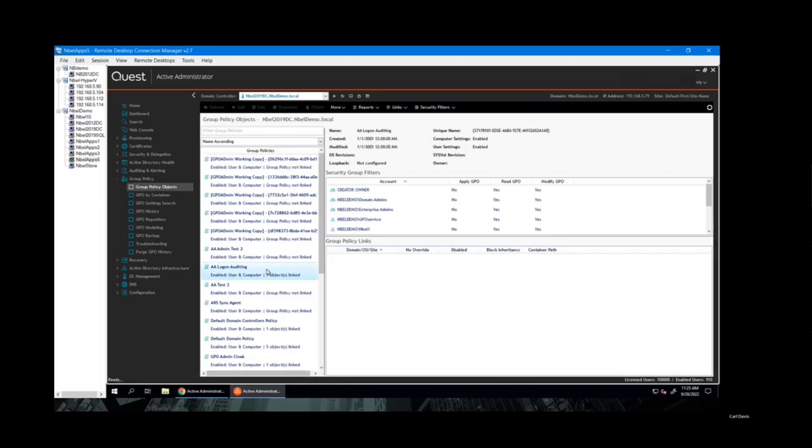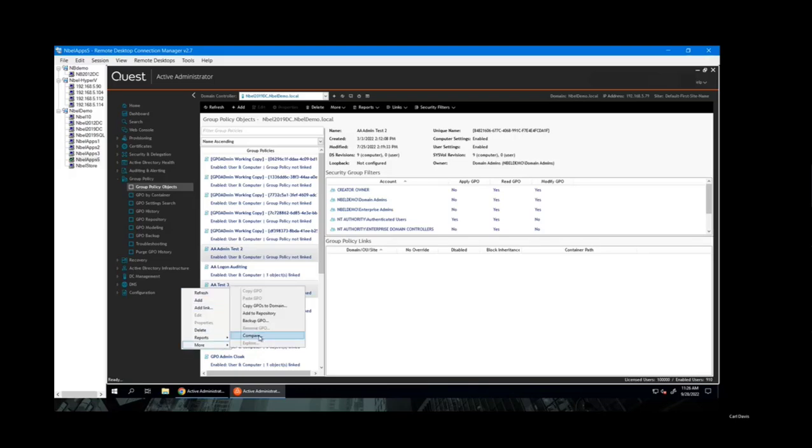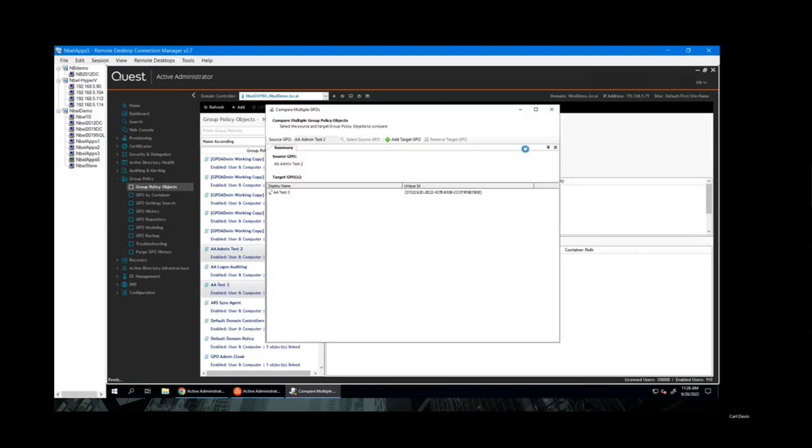You would see what it is linked to. You would see the security associated with it. Well, what else can you simply do right here? Well, this happens to be one of the best hidden features that a lot of people are not aware of. So I have a group policy here called Admin Test 2, and I have one called AA Test 3. Well, if I highlight both of them at the same time, would I be able to compare them? Yes, I would be able to.